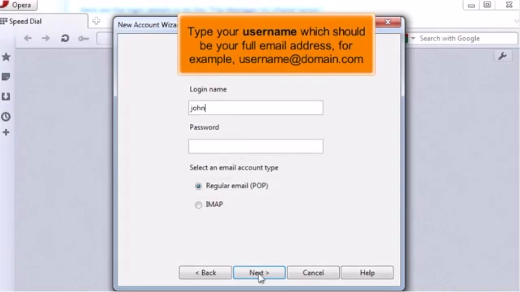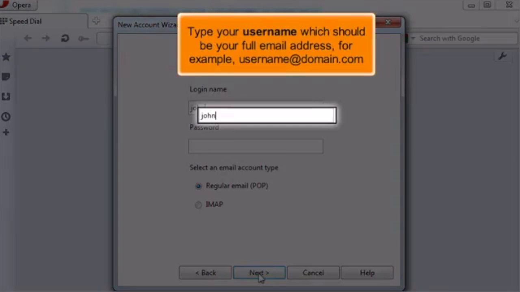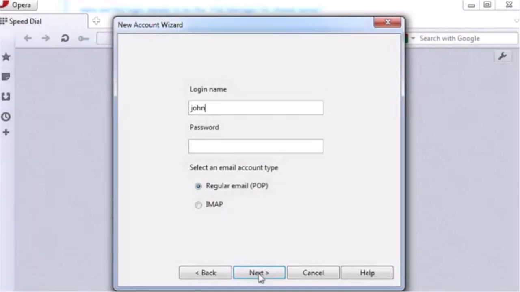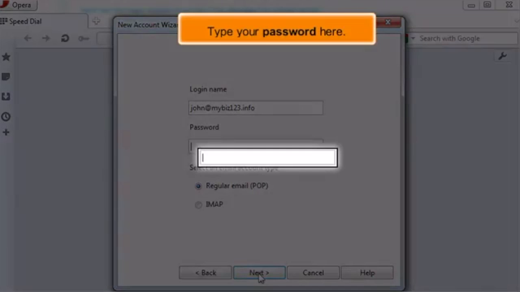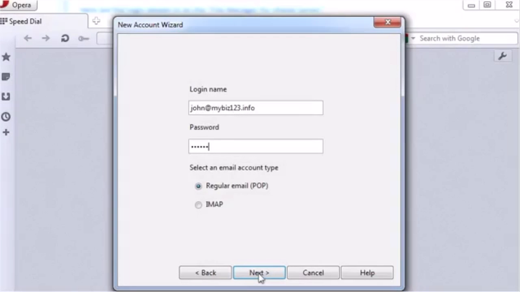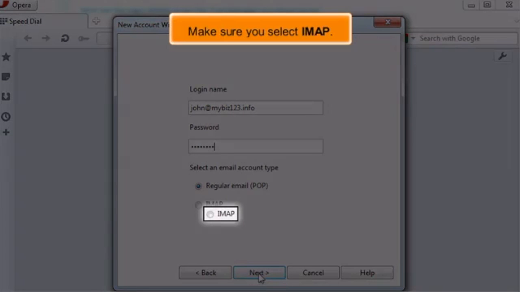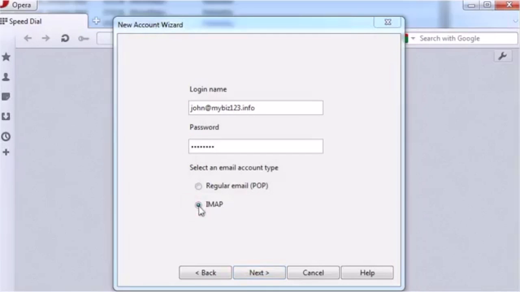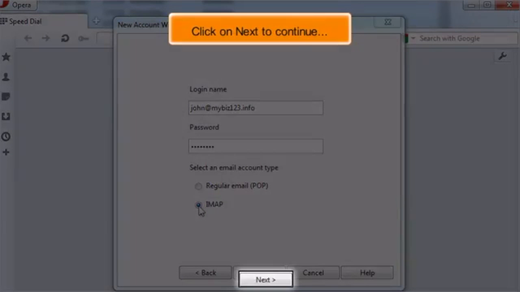Type your username, which should be your full email address, for example, username@domain.com. Type your password here. Make sure you select IMAP. Click on Next to continue.